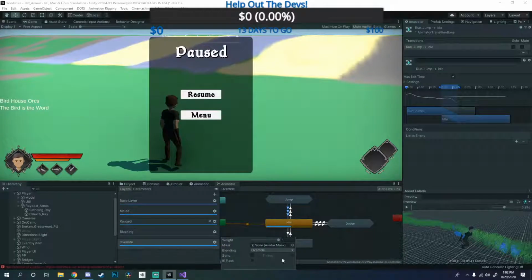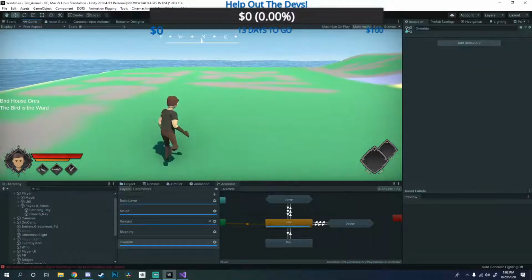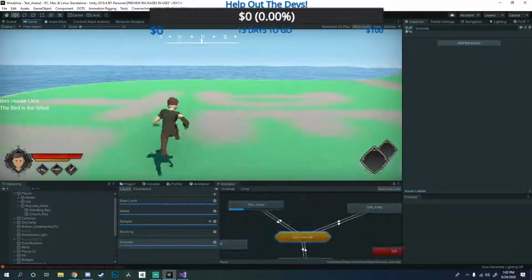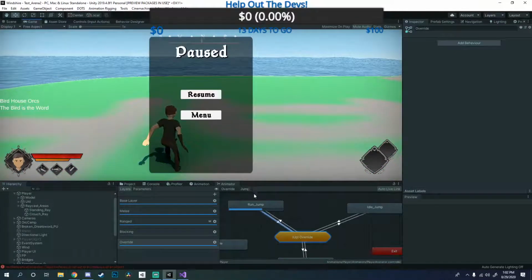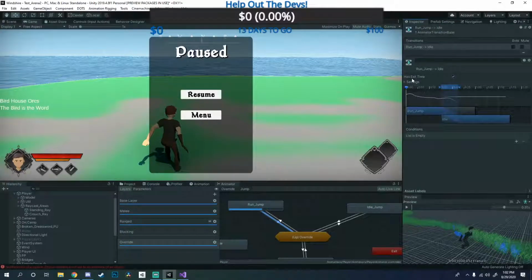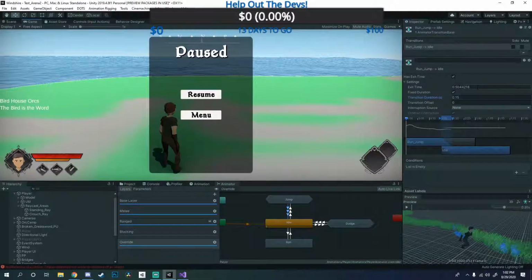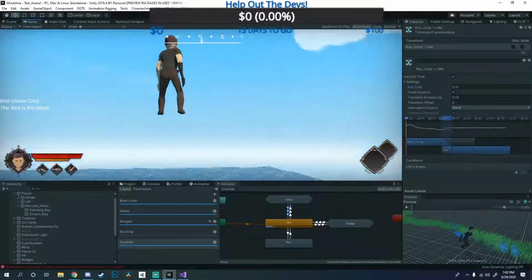The weight's 1, everything is 1. Maybe it transitions too fast. Make it 0.15 with an exit time of 0.51. Oh!